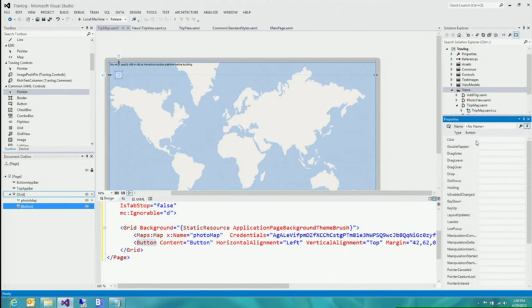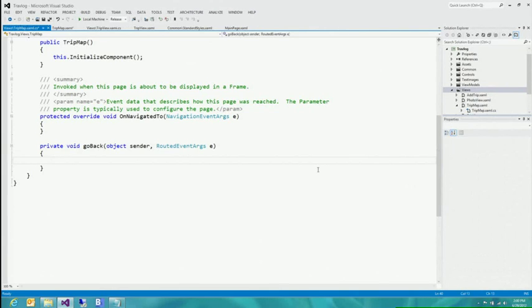Just add the click event handler, call it go back, and it's just one line of code, which is this.frame.goback. The navigation APIs in Windows 8 are pretty simple to use, and it's very simple to hook up this functionality. One final thing I have to do, I've created the map. Now I still need to define the navigation to the map when the user clicks the map button, right?